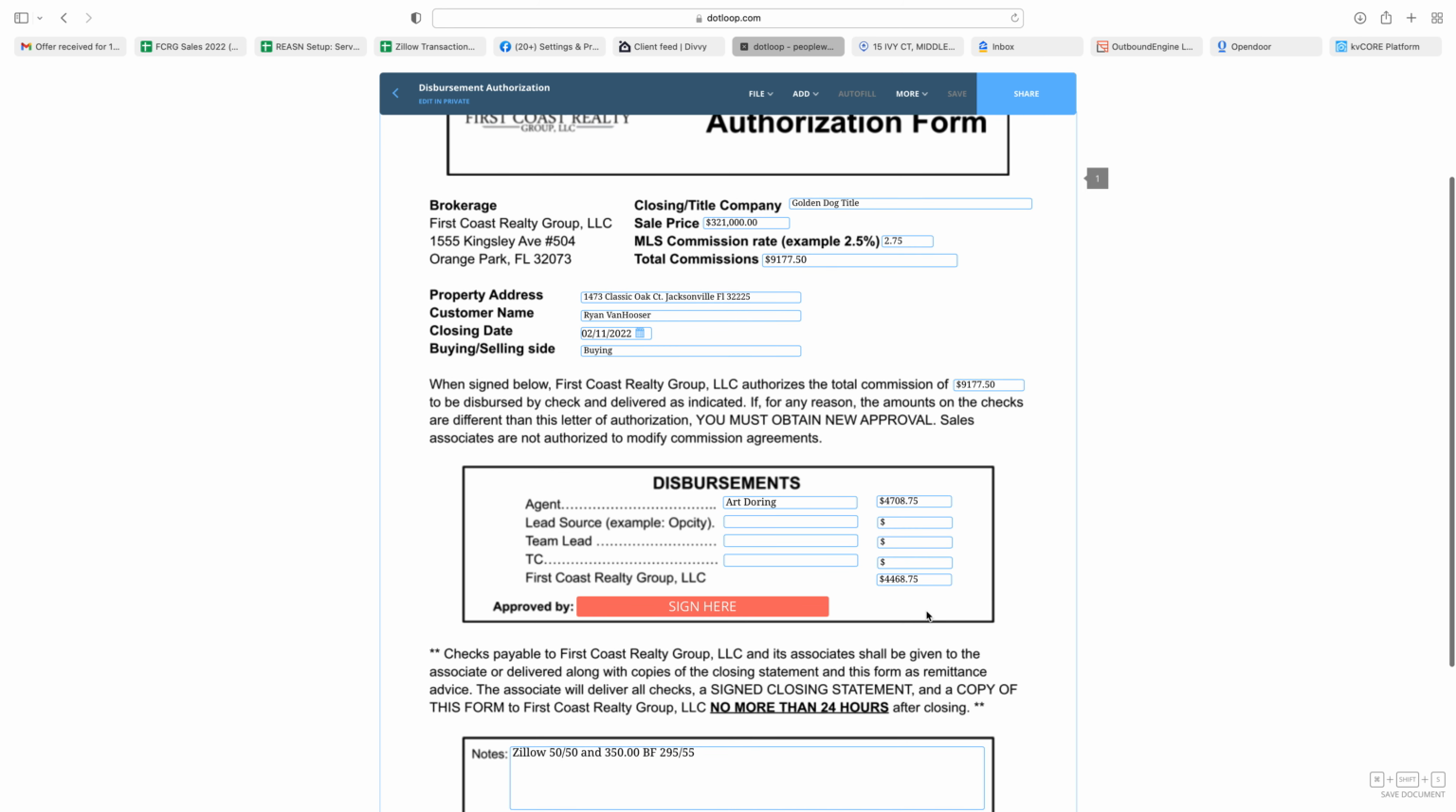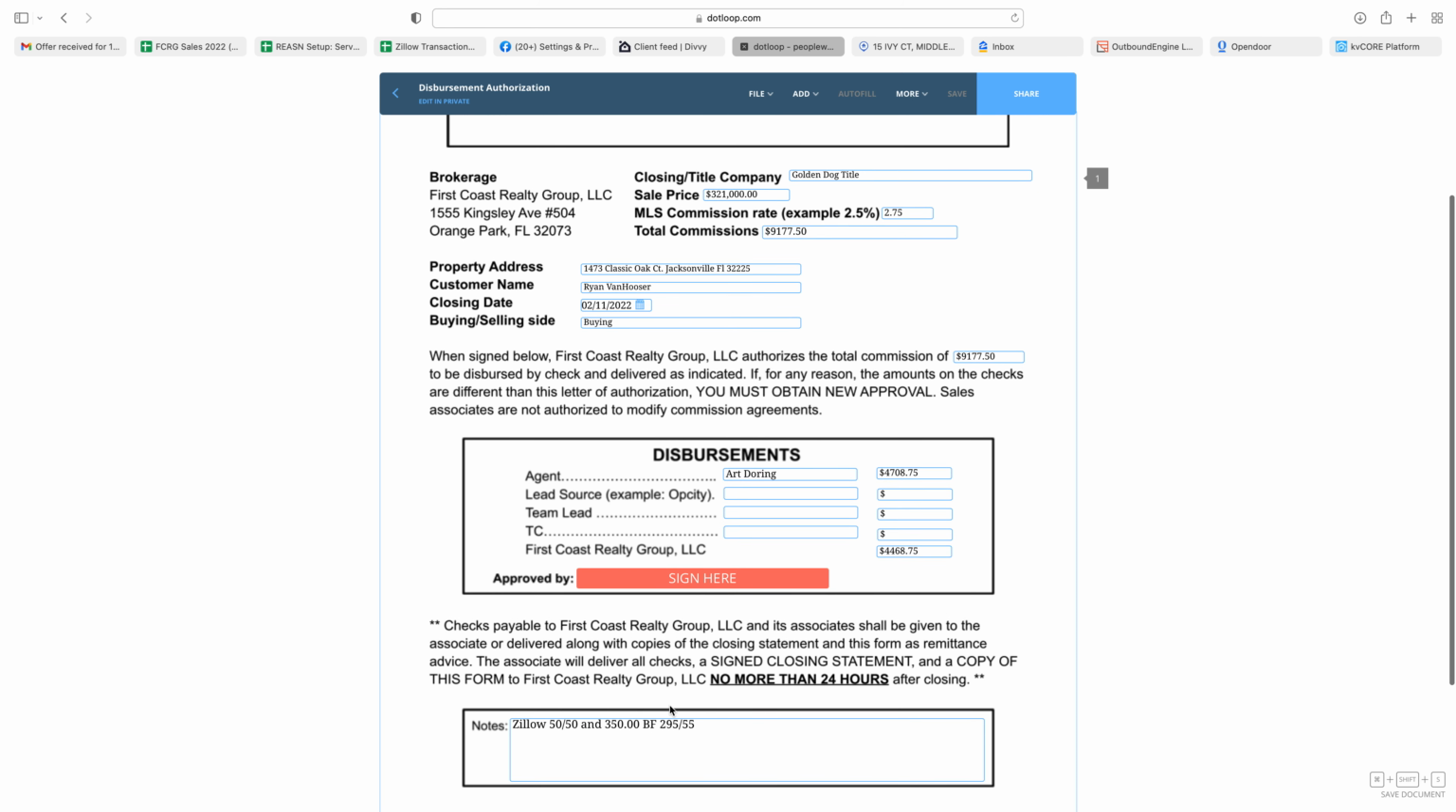So as you can see, this is a very simple DA, but I still want to make sure that I tell a story in my notes of what is going on and how we came to these numbers. So as you can see, this is a Zillow 50-50 split with a $350 broker fee, and that's how that split works. So if this starts to get confusing, if there's a lead source, or if there's a team lead or a TC, and you want to show those numbers here, let us know what those numbers are and how you got to them in here.